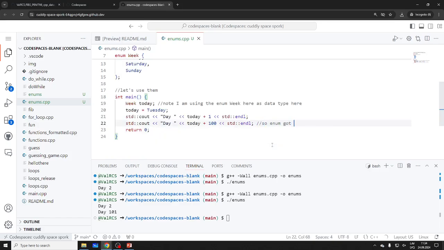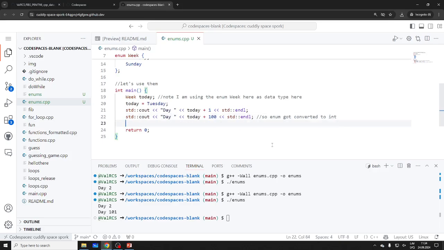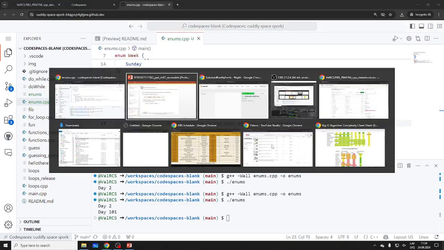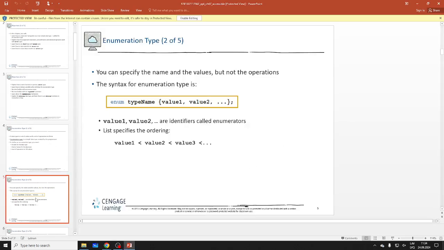The enum got cast, converted to integer. So that's the danger with C++. Personally, I would avoid using too much enum. It sort of breaks the thing, but again we'll see this underneath. It's there, so there's the ordering.